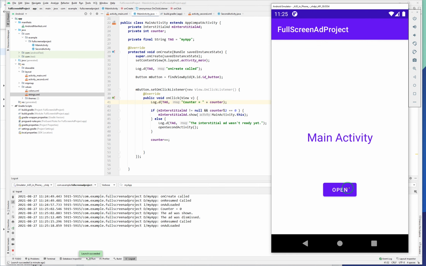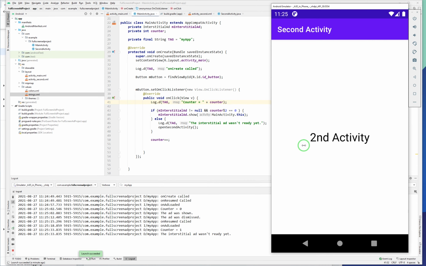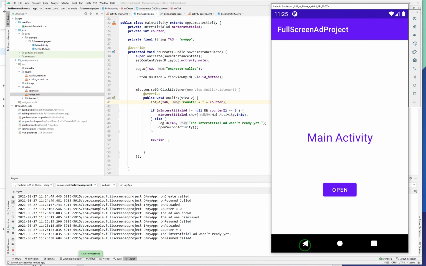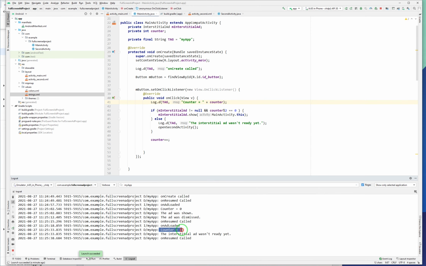Like this. I click here. This time the counter gonna be 1. 1 divided by 2, the rest is not gonna be 0. So it's going directly to the open activity method, and it's not showing the advertise. Let's click it. Go to second activity. I go back. As you can see, the counter was 1.